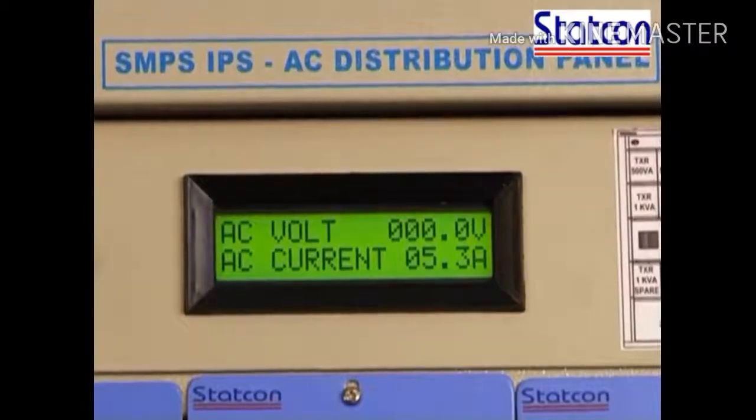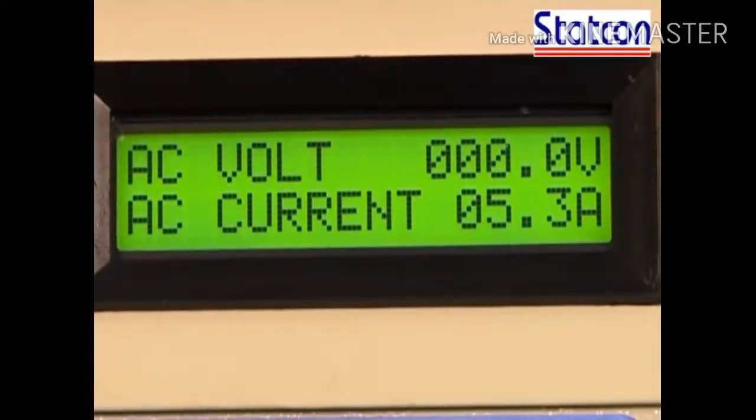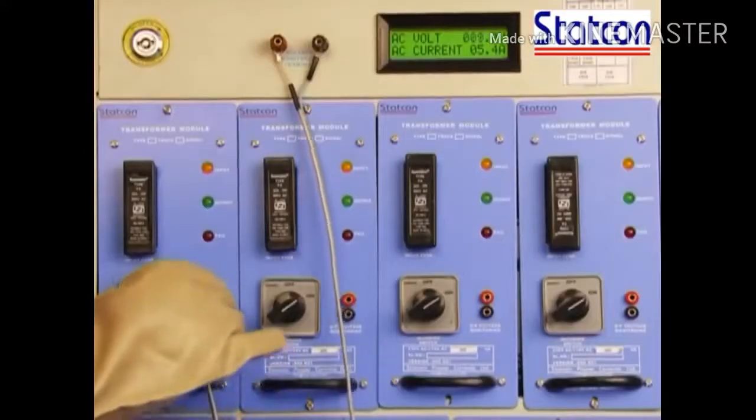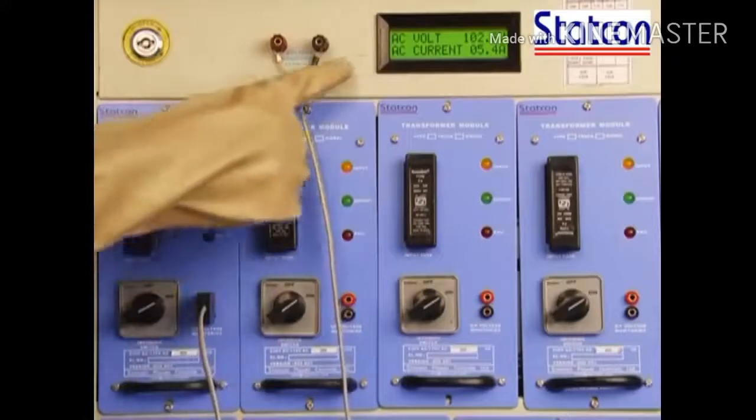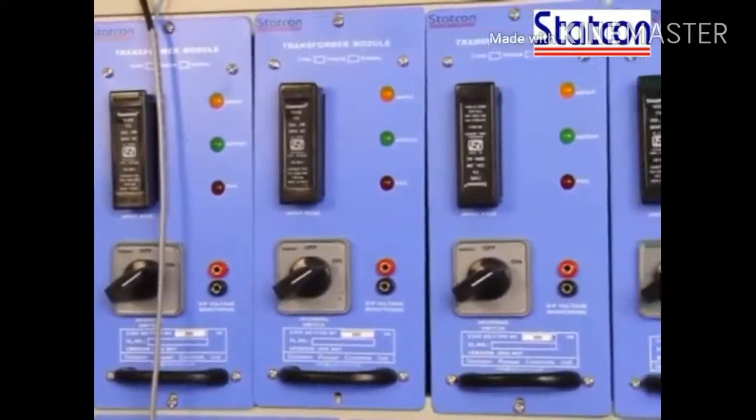Here is the display of the AC panel, on which we can view total AC current and AC voltage of any module by connecting this jack lead to the desired module. As you are aware of all the modules, now we will describe the module arrangement in this panel sequentially.